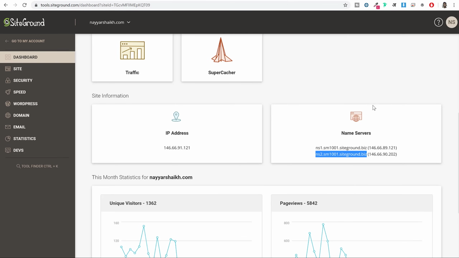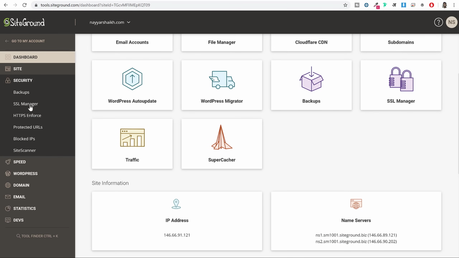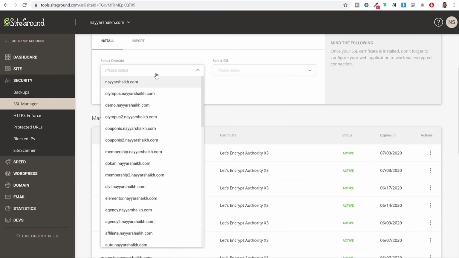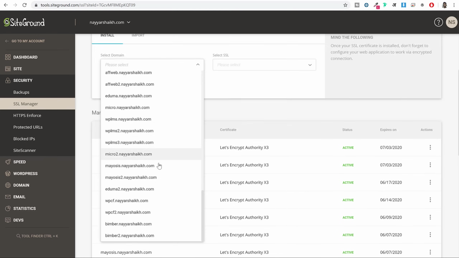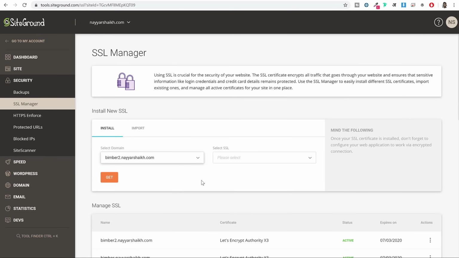We can install SSL certificate on our domain name. So to do that, at the left hand side you will see security, click on that, and under that you will see SSL manager, select that option. Now from here, select the domain name on which you want to install SSL. So in this case, I want to select this domain name, bimber2.nayyar.com. And from select SSL, you have to select this option, let's encrypt. Once you select that option, simply click on get, and within 2 minutes, this will successfully install SSL on your domain.